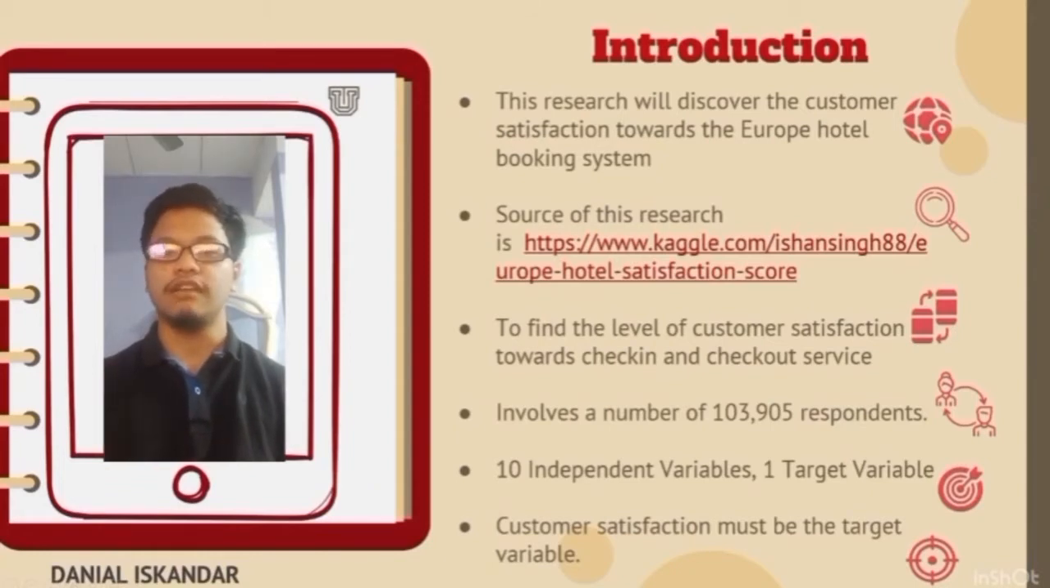So this is the link for the source for this research. This research involves 103,905 respondents. There are 10 independent variables and 1 target variable. Customer satisfaction is the target variable, where we measure the satisfaction towards the independent variables.